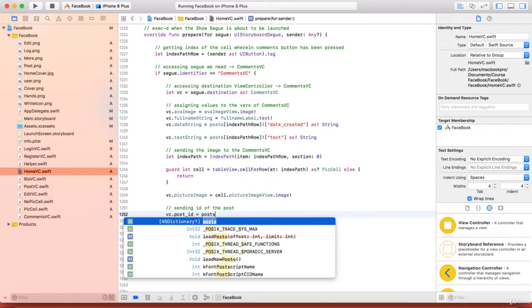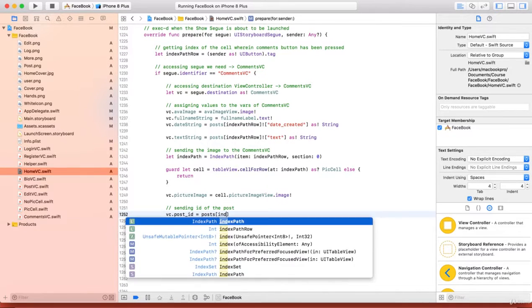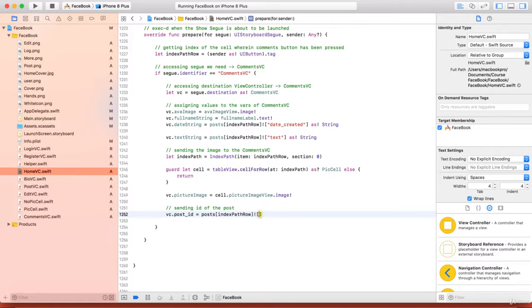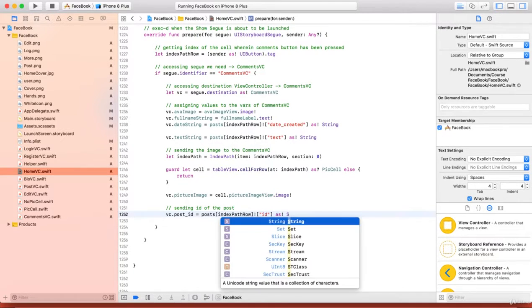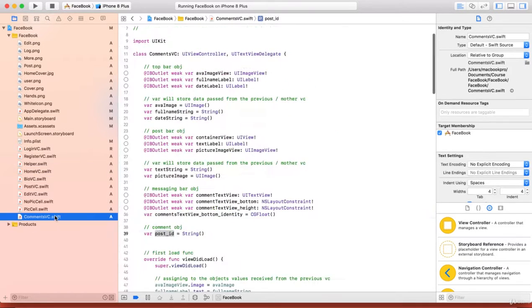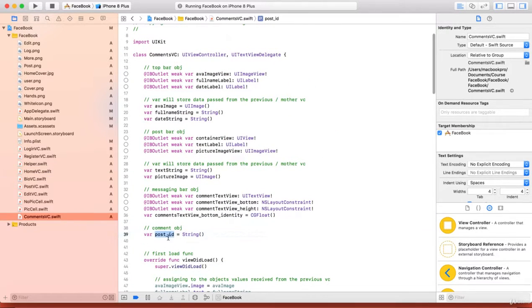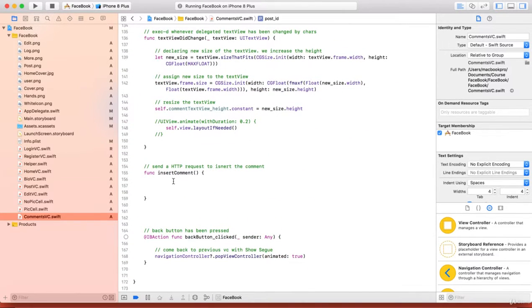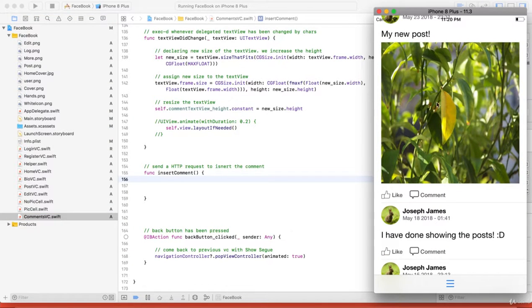We write posts, then open and close square brackets, indexPath.row, then exclamation mark, then again square brackets, and here we will write ID. This is how we receive it. And we want to cast it as a string. And then we're going back to our comments view controller. Now under the post ID will be stored an ID of this particular post.